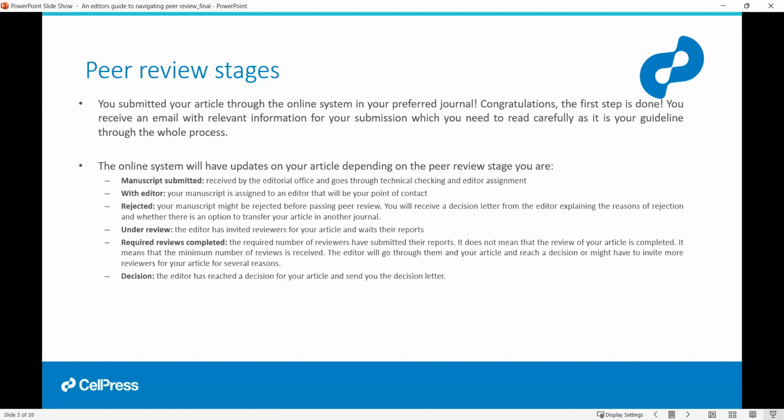The manuscript submitted means that it's received by the editorial office and goes through the technical checking and editor assignment. When the online system mentions that it's with the editor, the manuscript is assigned to an editor. That will be the point of contact. Of course, as I mentioned before, there might be a rejection before it even passes the peer review. This means that you will receive a decision letter from the editor explaining the reasons of rejection and whether there is an option to transfer your article to another journal.